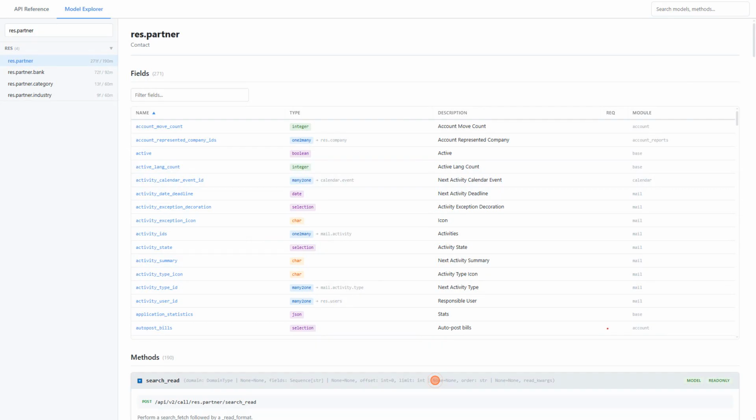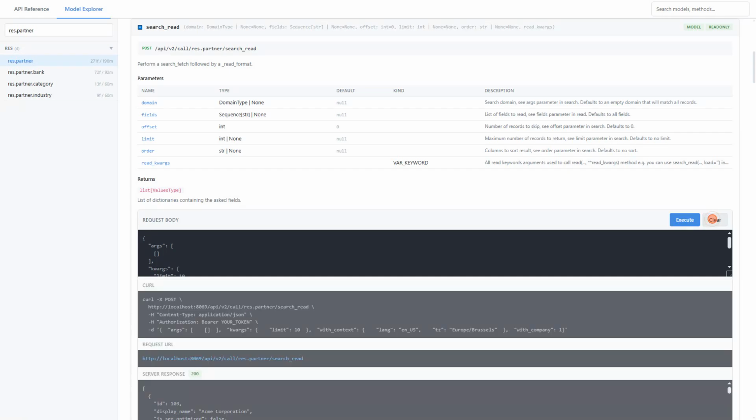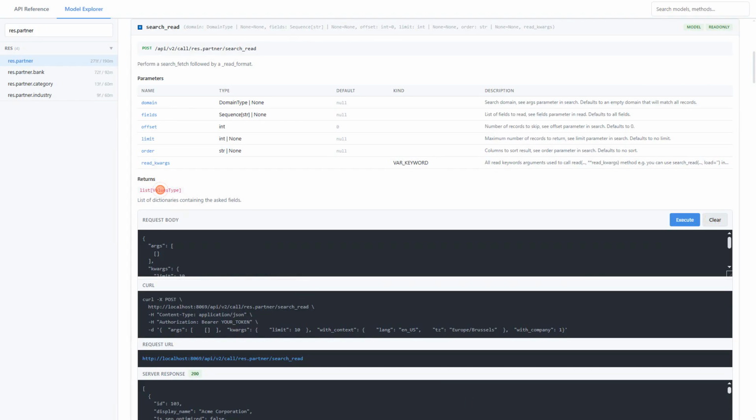Below the fields, you'll find the model's methods. Expand Search Read to see its parameters. Click Execute to test it right from the Explorer. The response shows real data from your Odoo instance. This makes it effortless for developers to explore and test the API before writing integration code.